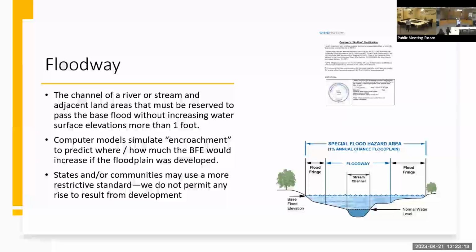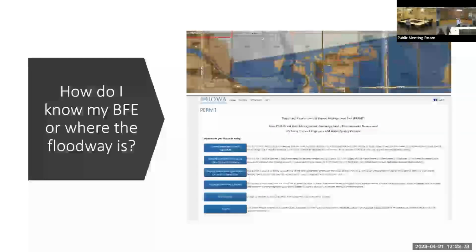We don't want to allow any obstructions in this channel because this is also the area where there's going to be the highest velocities of flood flows. And on the no rise, we do require an engineer to submit a certificate when you are grading or doing other work in that area to show that there's no rise.